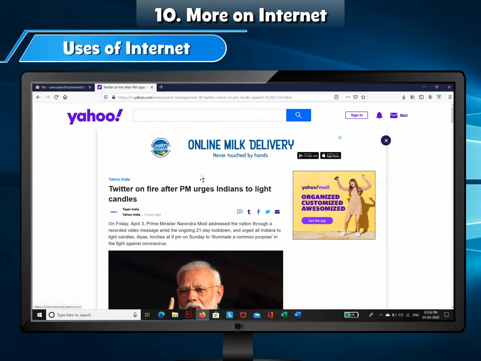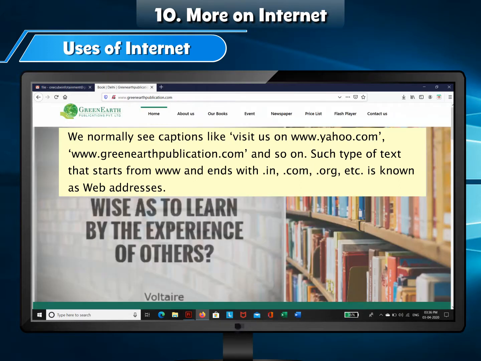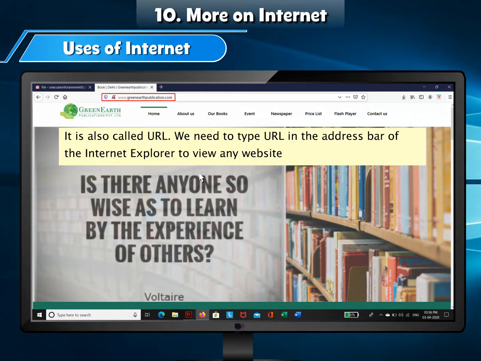Uses of Internet. We normally see captions like visit us on www.yahoo.com, www.greenearthpublication.com, and so on. Such type of text that starts with www and ends with .in, .com, .org, etc. is known as a web address. It is also called URL. We need to type the URL in the address bar of the Internet Explorer to view any website.